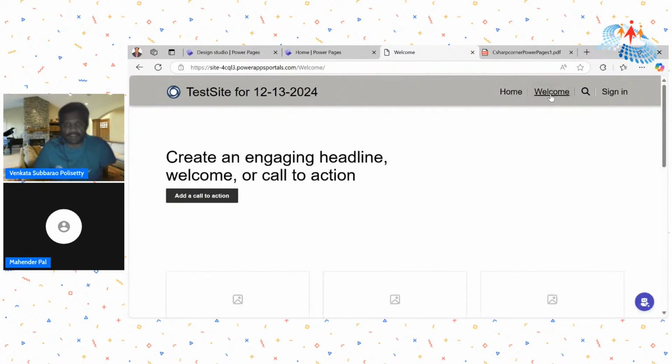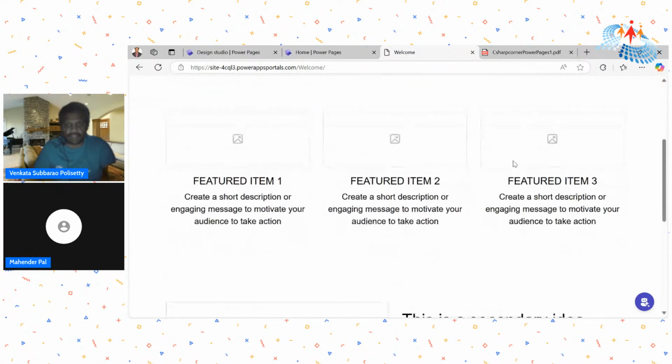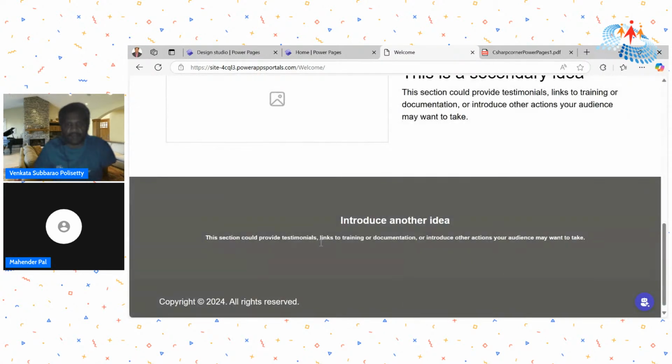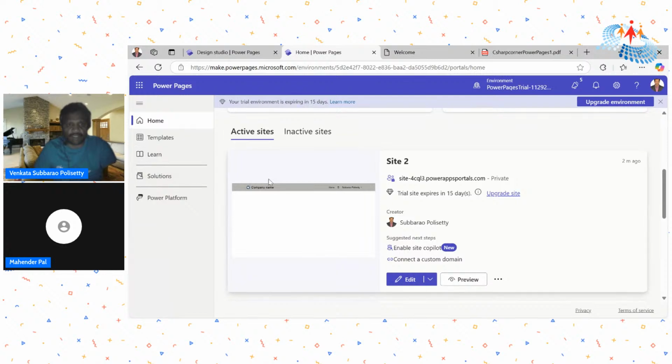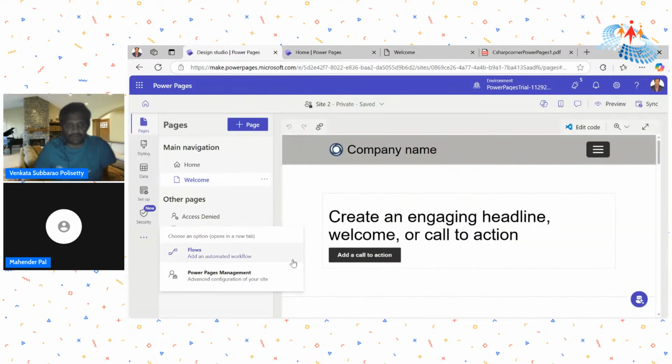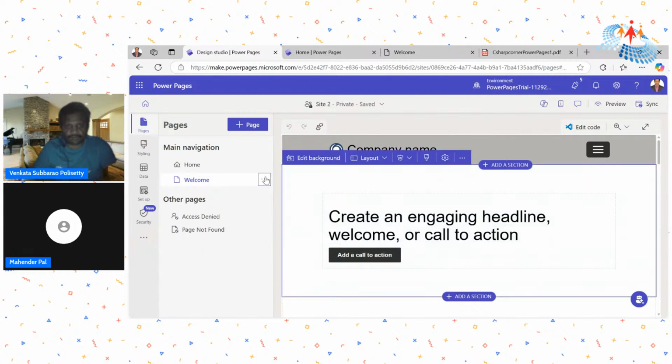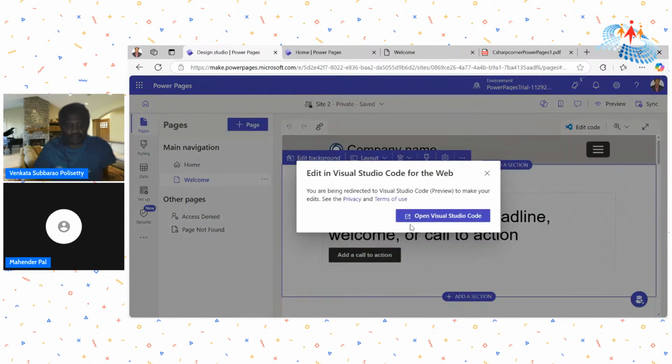And now the welcome page, this was another page that I have just added. If you see that one, this open a chat window is also present, and the other remaining details are also present here. So now, if you wanted to open Visual Studio Code, you can open Visual Studio Code as well.